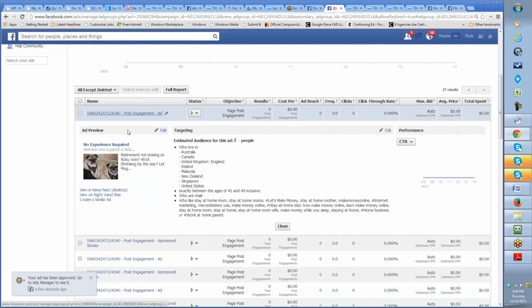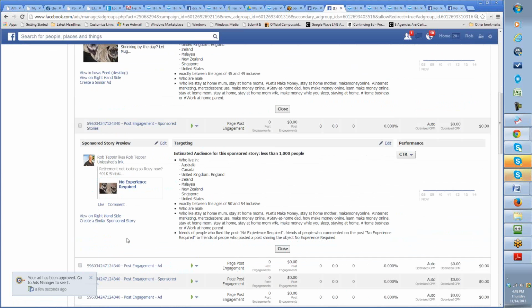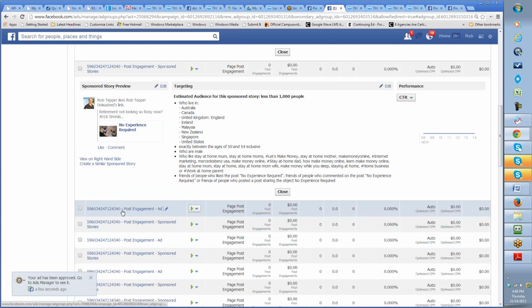Oh, cool. So this one is 102,000 people, page post engagement. And this one is just an ad as opposed to that's what the sponsored story looks like.